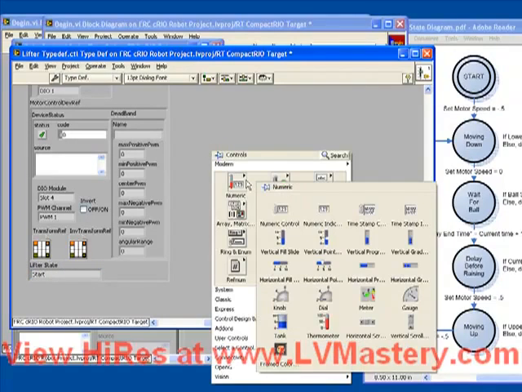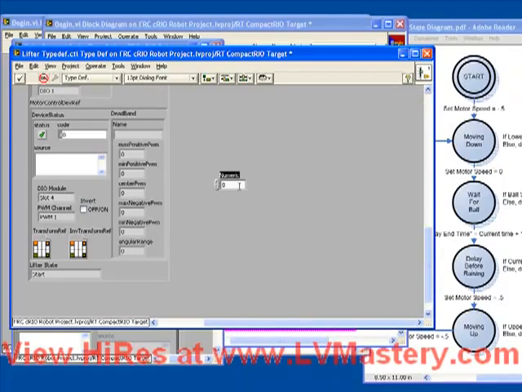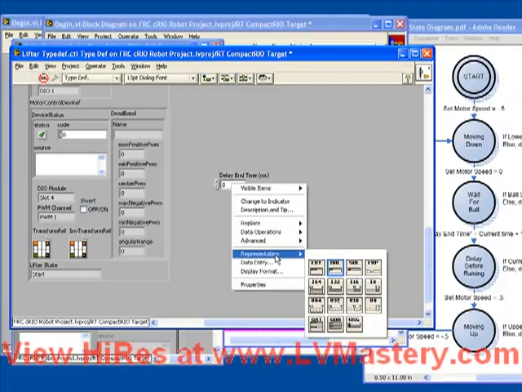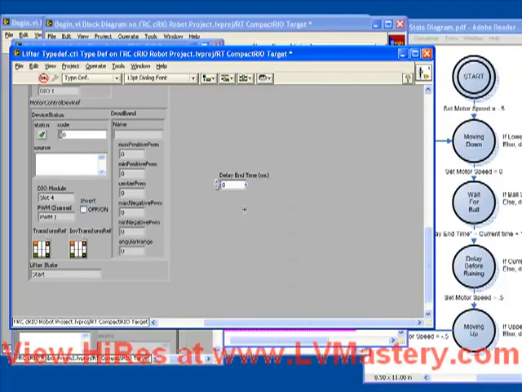Well, we had that numeric control, which was delay end time. We'll call it delay end time in milliseconds. We'll change its representation to U32, just because we know that the tick counter, which is tracking the millisecond elapsed time, is actually a U32 data type. So we'll put that in our lifter.